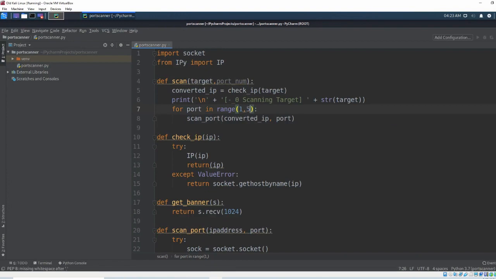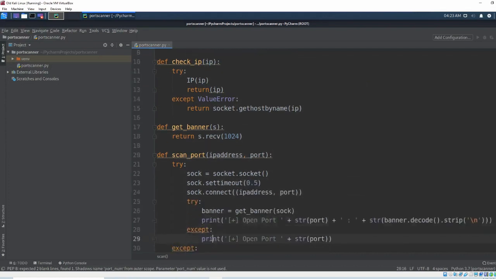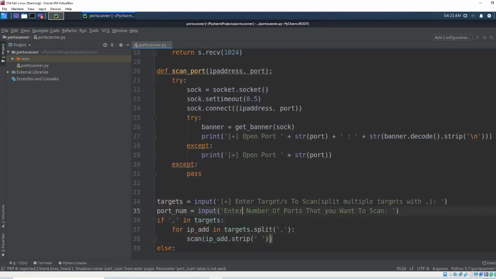Let's just leave it as the way it was before. This is just something that you can implement and leave it in the program if you want. In this case, we are not going to use that since it is not necessary. We simply just always want to scan for first 500 ports. So I will delete this.